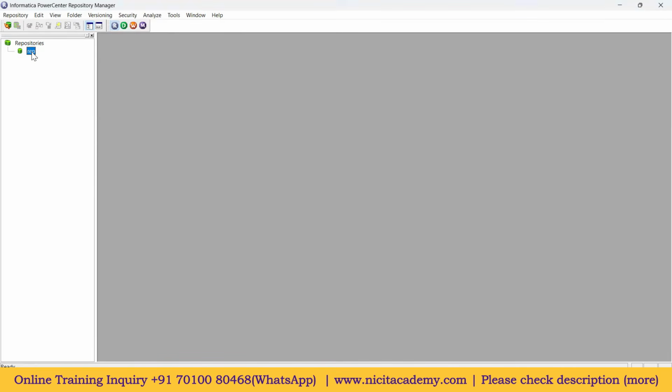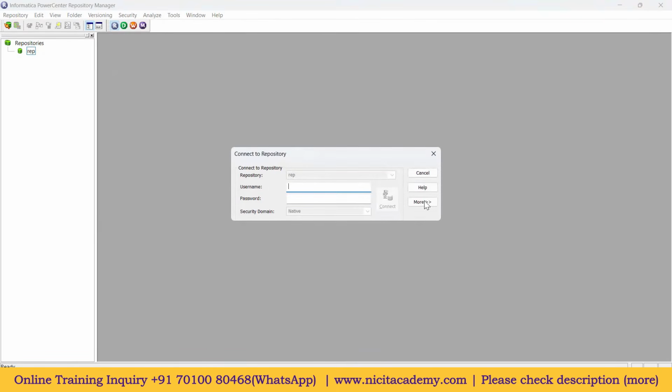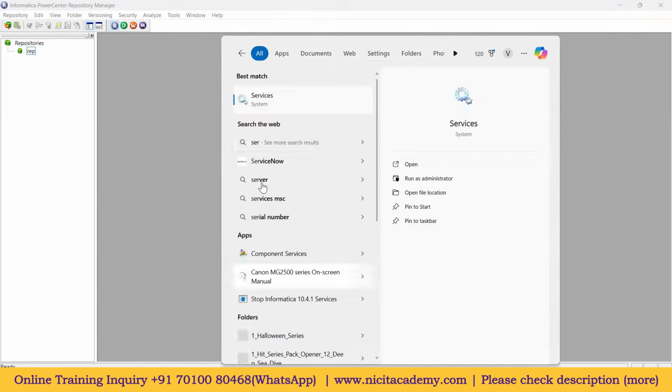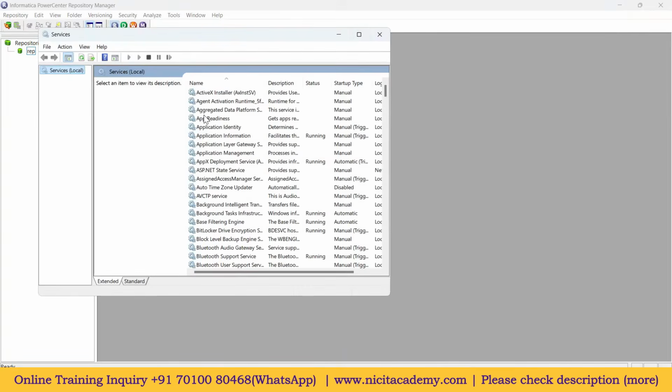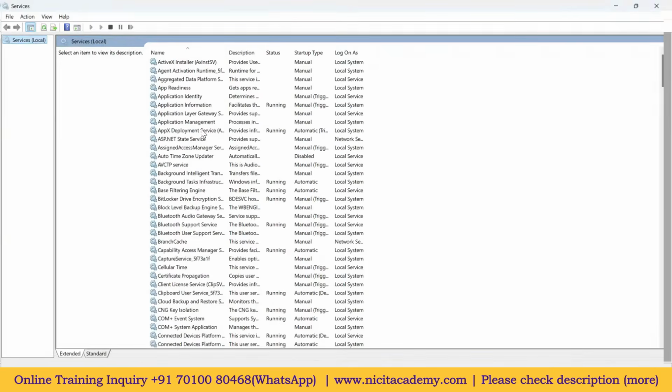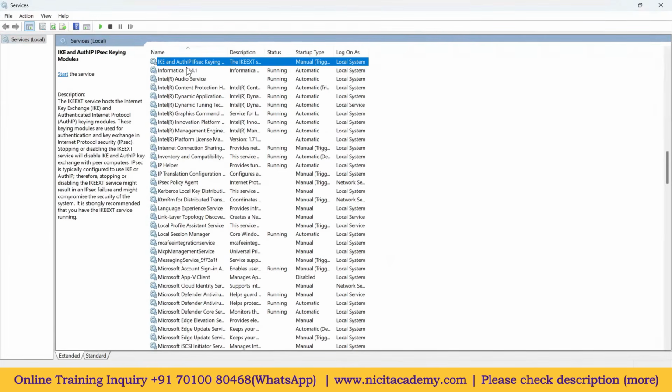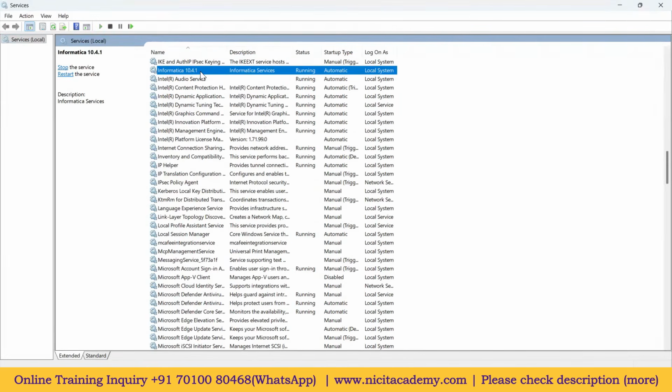So click OK here. Now right click on the repository, click on connect, and we should get this particular connect to repository option. If you are not getting this option, it means that the Informatica service is not up and running. To check that, search here for services and go to this service. So always check. For example, today we have installed it. Tomorrow, if you want to open it, just go to the services and check whether the Informatica service is up and running. If you have already installed the Informatica server, yes, definitely this service should be up and running.